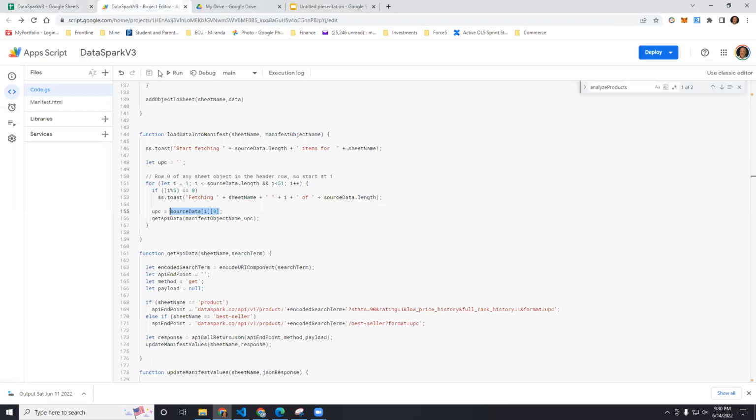So all I did was, right here. So here's where I call the get API, and I'm setting the endpoint. So all I did is I put format equals UPC, and then this term that's passed in is the UPC and not the product code, product ID. So I'm a little embarrassed that it took me as long as it did to figure that one out, but that was pretty easy.